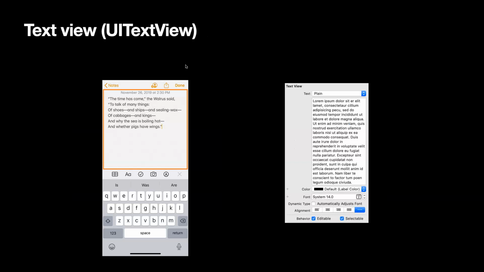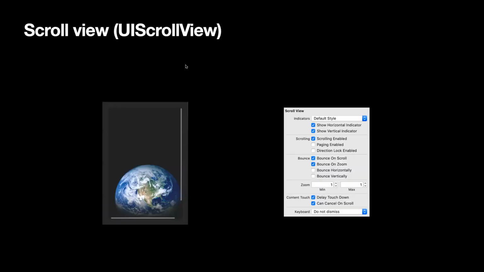The next item is a text view, which allows the user to input text into your app. A lot of times you'll see text views used in mail apps where you're typing in an email, or in this case where you may be taking a note. The next view is a scroll view, and this allows the user to see content that runs beyond the boundaries of the view. You have horizontal and vertical scroll bars, where you can scroll that view so you can see the rest of the content, even though it is larger than the view it's contained in.